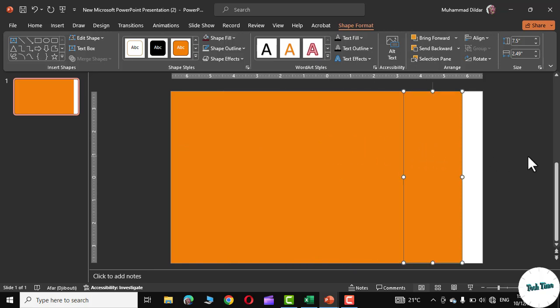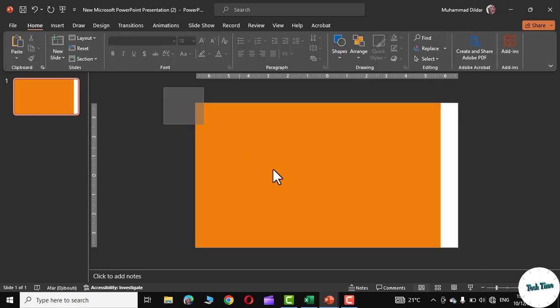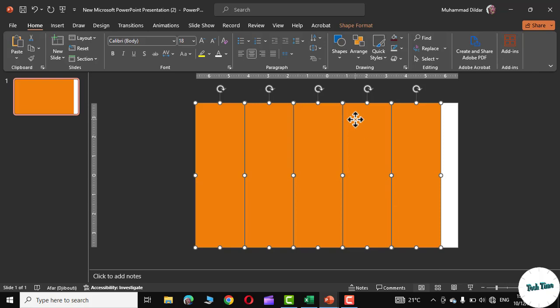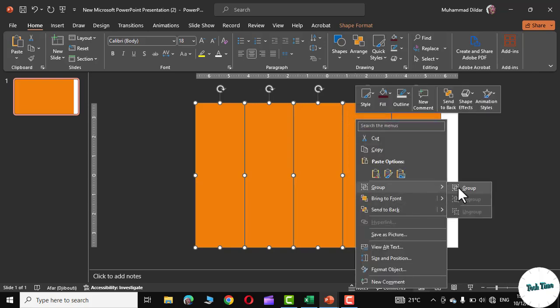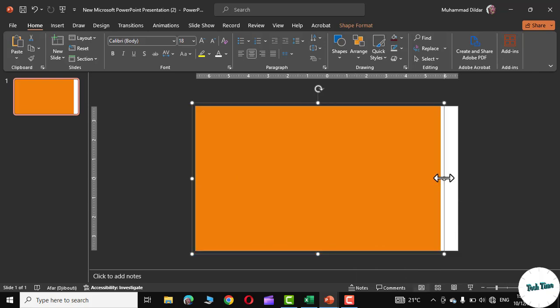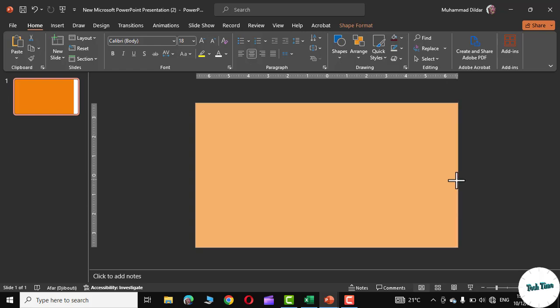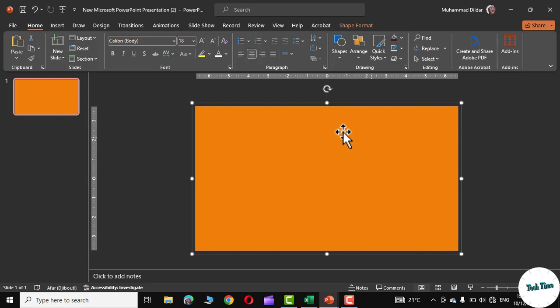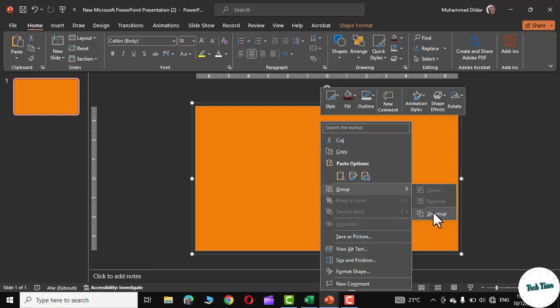But you can see still a small part of our slide is still vacant. So what we can do, let me unzoom it, select everything, right click and make it a group. Now you can simply extend it towards right so that it could cover the entire slide. Now you can simply right click and ungroup the rectangles.